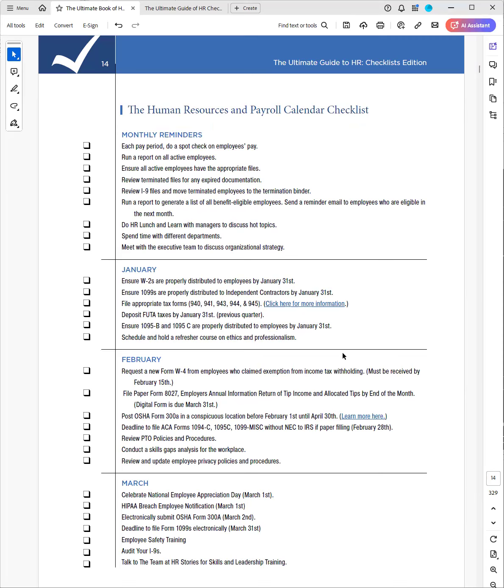And so each pay period, do a spot check on employees' pay, run a report on all active employees, ensure all active employees have the appropriate files, right? And so doing all those things. What do we need to do in January? We know payroll is really busy in January. There's so many forms, so many things to get done. We don't want to miss any of them.